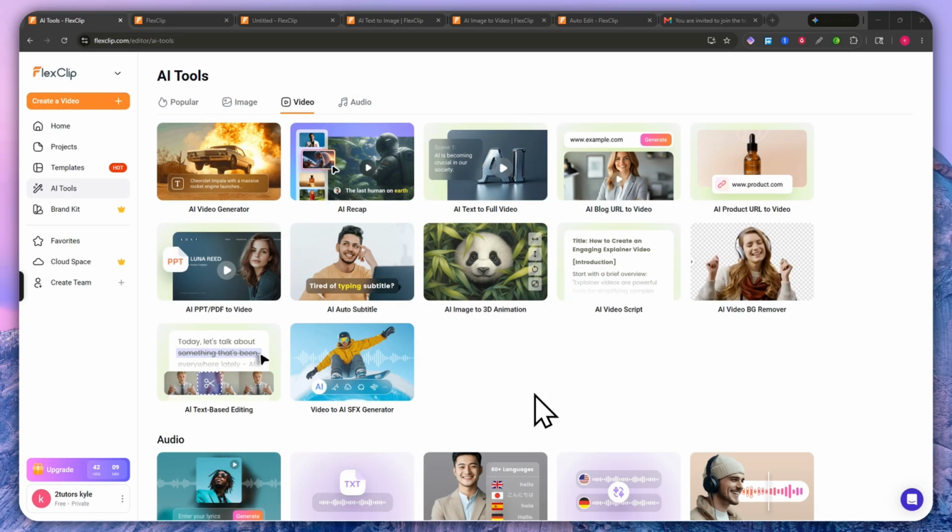Alright, so those are basically the features in here. Now you know how you would be able to use FlexClip effectively.